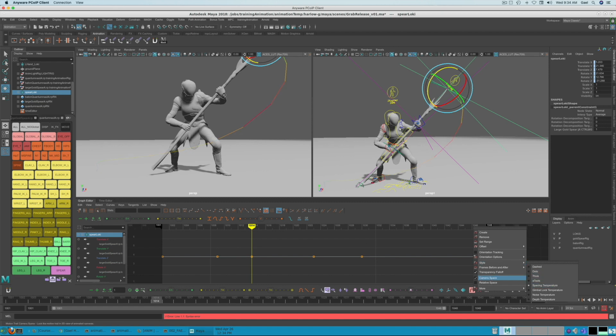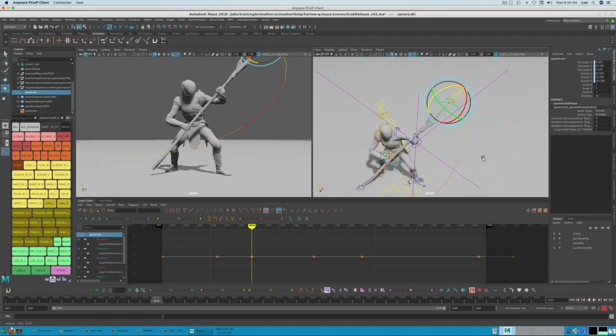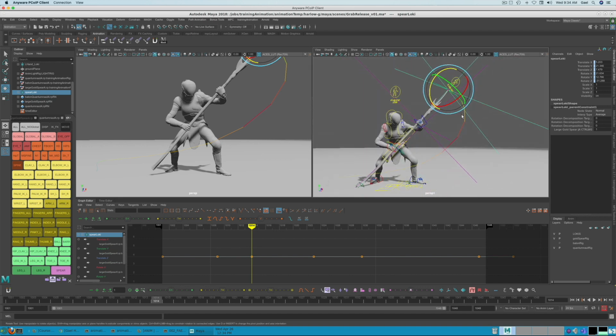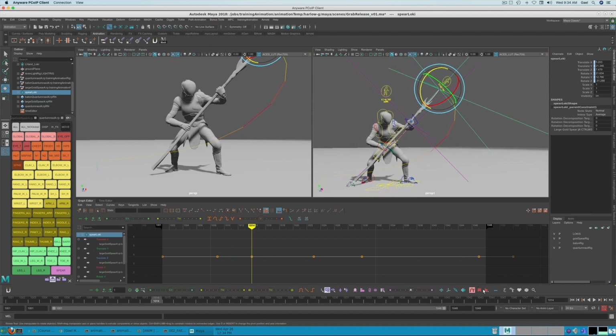Temperature will show you where it's moving fast versus where it's easing in and easing out. Like green is a slower motion. Here where it's red, it's really speeding through. So it gives you a sense of the timing. You could show the frames before and after. You can change the style. And you can remove it.